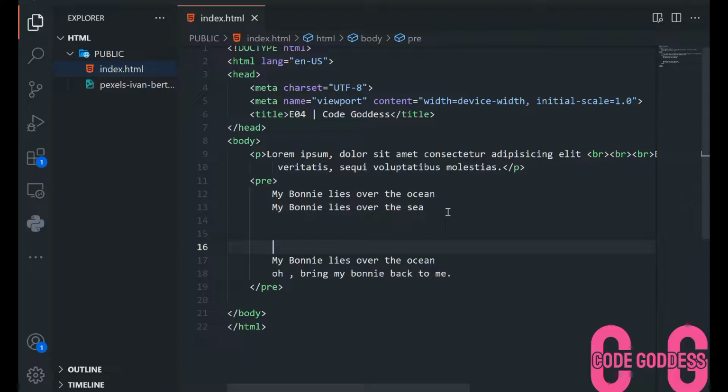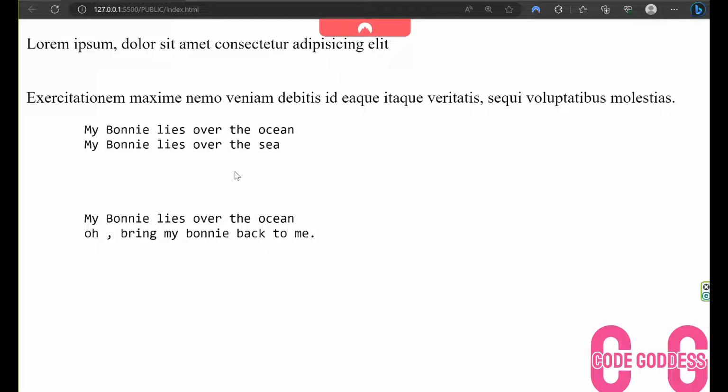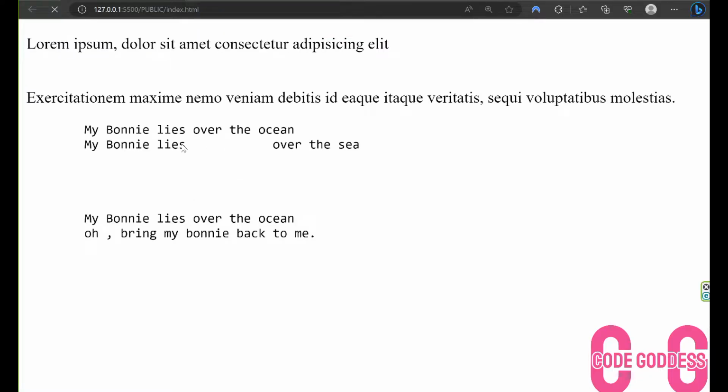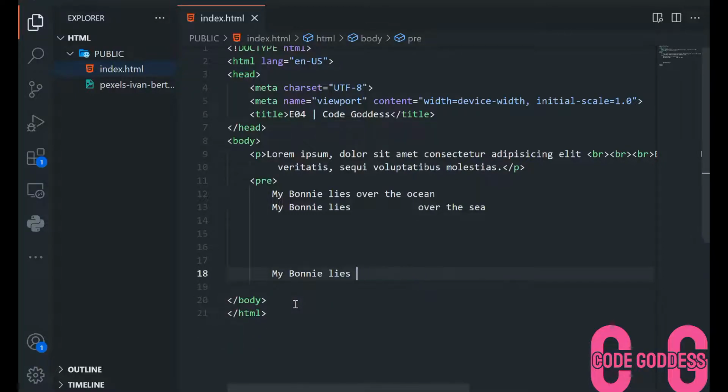For example, I want to add a couple of spaces here or whatever. It displays on our screen. I don't have to add BR or HR. For example, I want spaces here. Let's see the result. Yeah, the space displays on our screen. So this is the use of the pre tag. We can also change the font. Okay, let's talk about this. I want to delete them all.